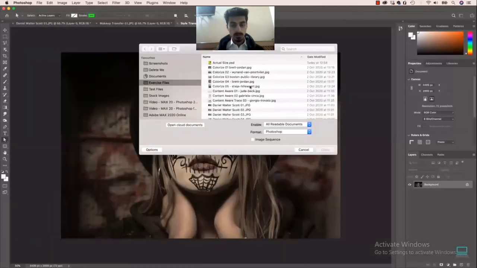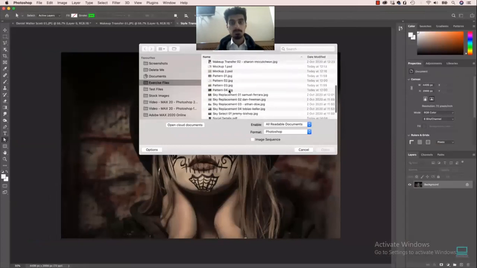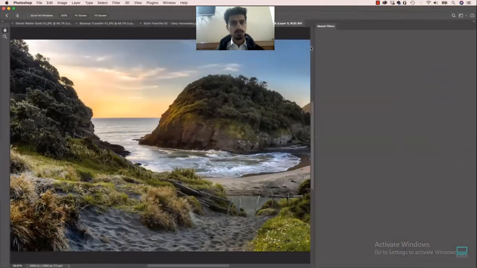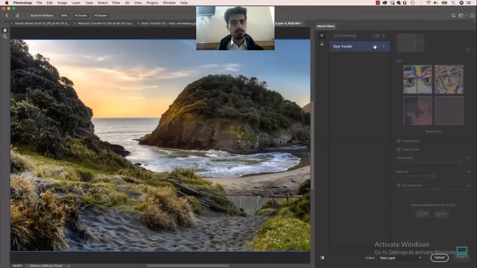So file open. Let's look at one of the earlier images. It's called Sky Replacement. Where is it? We'll do Sky Replacement 01. Okay, and go to the same thing. Filter works really amazing with landscapes. Style transfer, click it on.